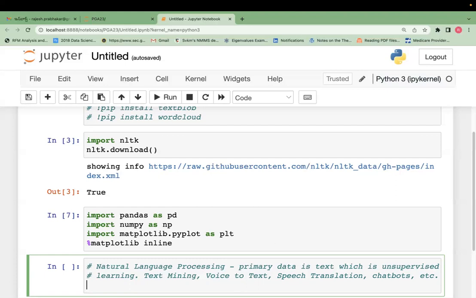Now apart from that, text is also found in Word documents, PDF files, images, web pages.